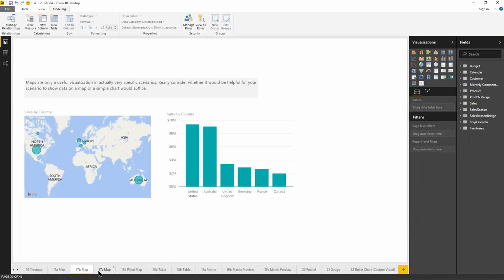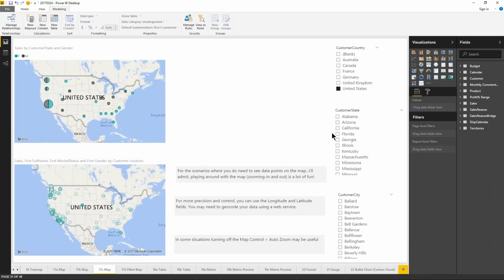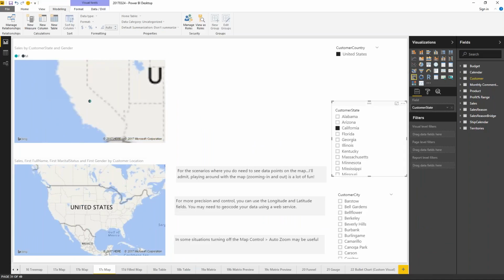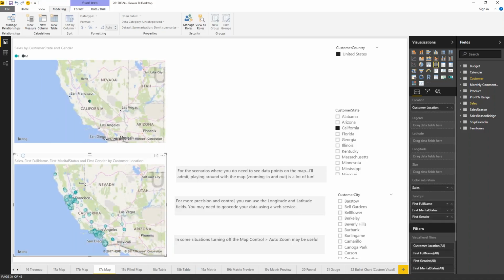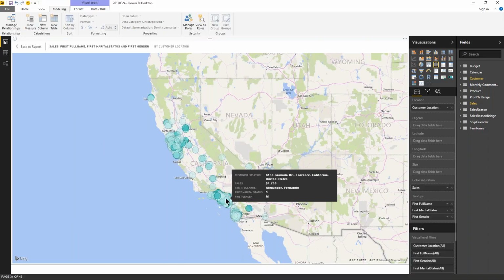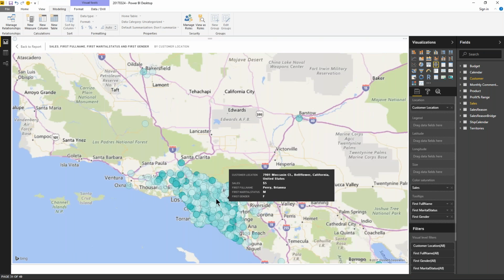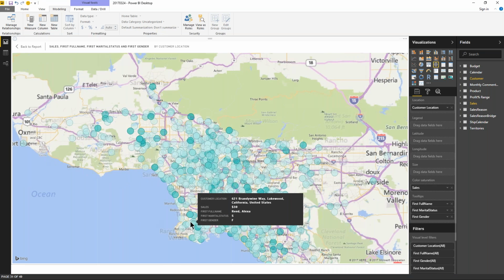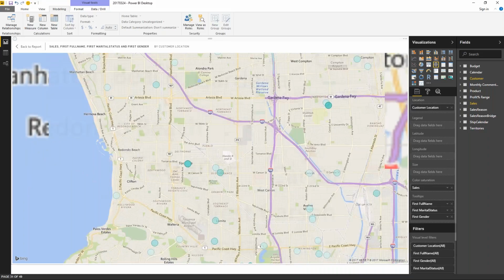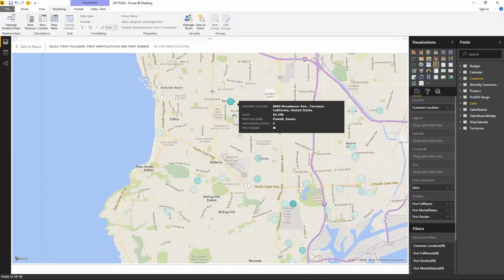Let's try this guy. All right, so here, and I'm just going to zoom into California. So I'm mapping a full address here, and let's zoom in. Yeah, so gosh, this gets pretty precise. I mean, this one is 8004 Broadmoor Avenue, and yeah, it puts it on a dot.